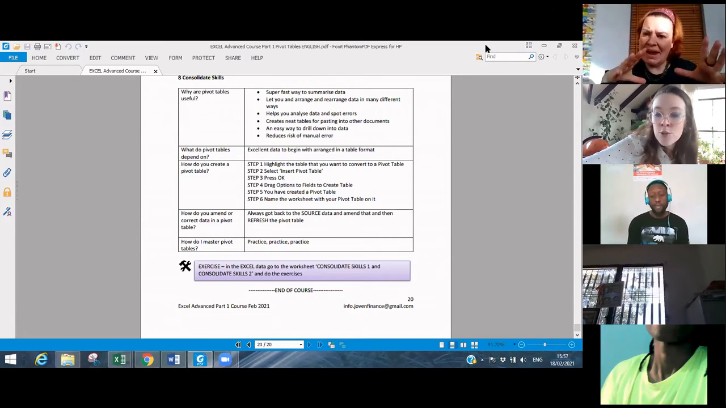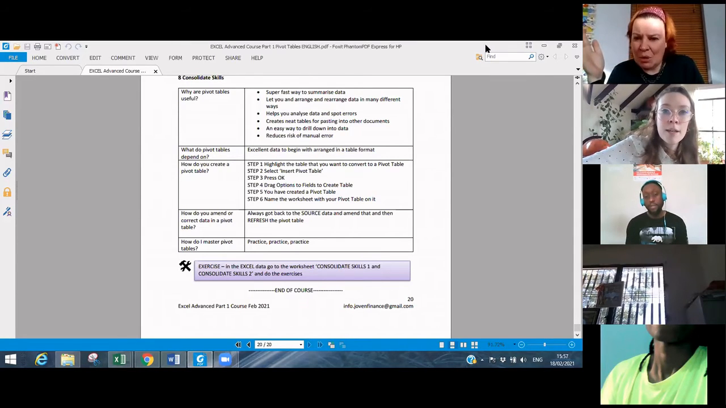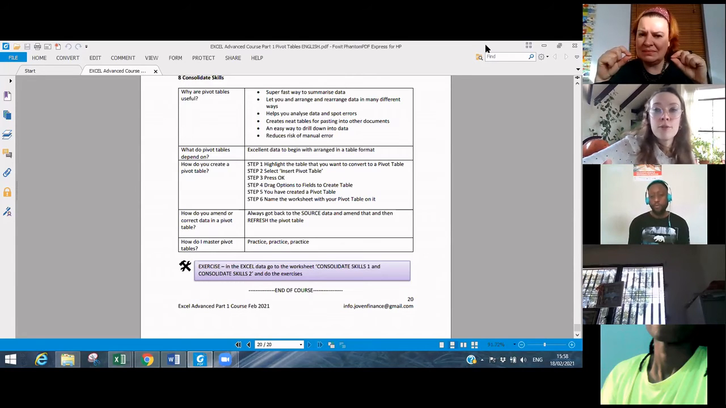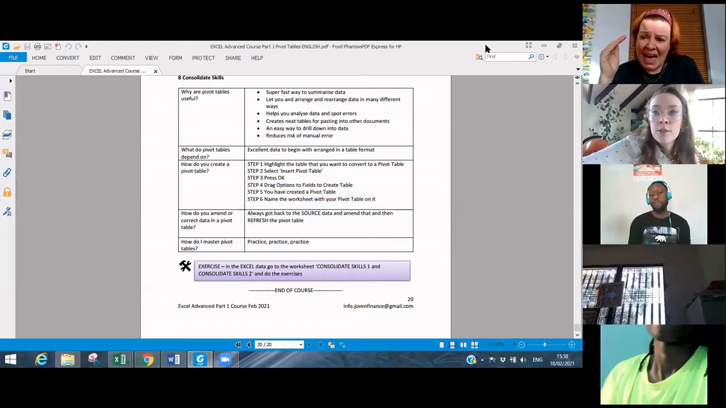They let you arrange and rearrange. They help you with analysis and to spot errors. They create these lovely, neat summary tables. They're an easy way with that double click to drill into data. And importantly, they reduce the risk of manual error.